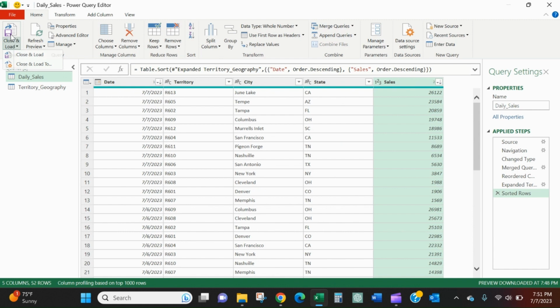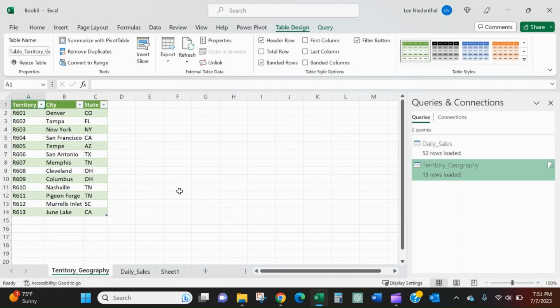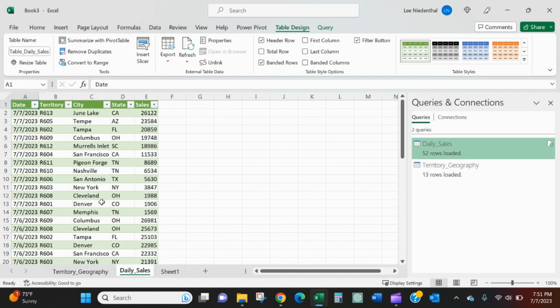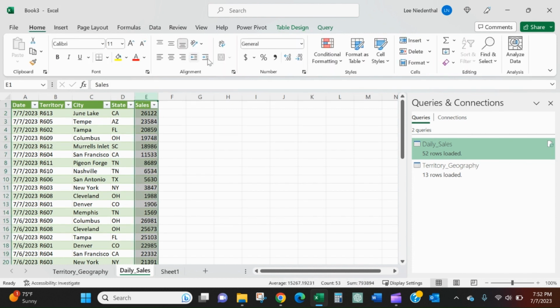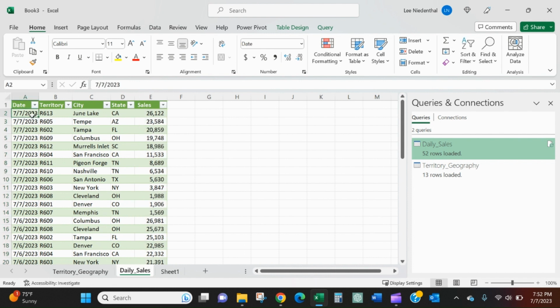Close and load the data. And it'll give me the date, the territory, city and state of that territory, and then the sales. And it comes through in that exact order that I gave it that second time, which is what it saved. So most recent date, highest to lowest sales.